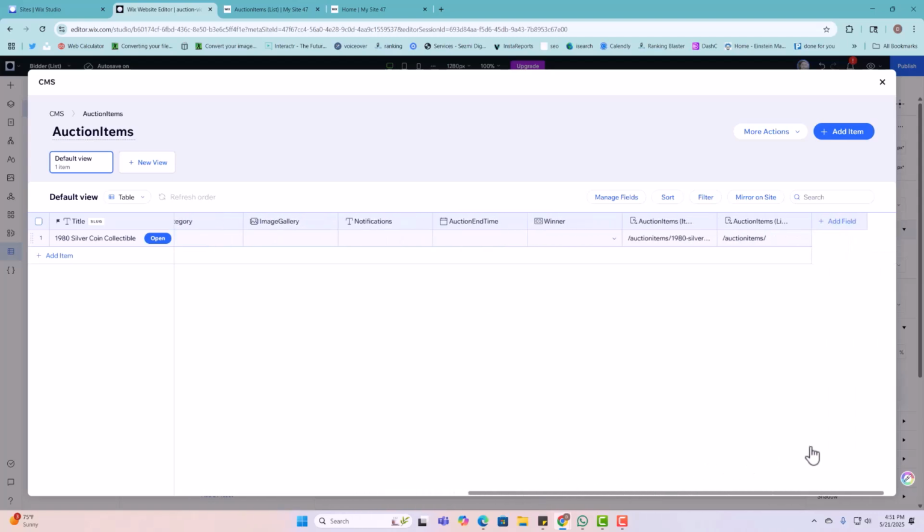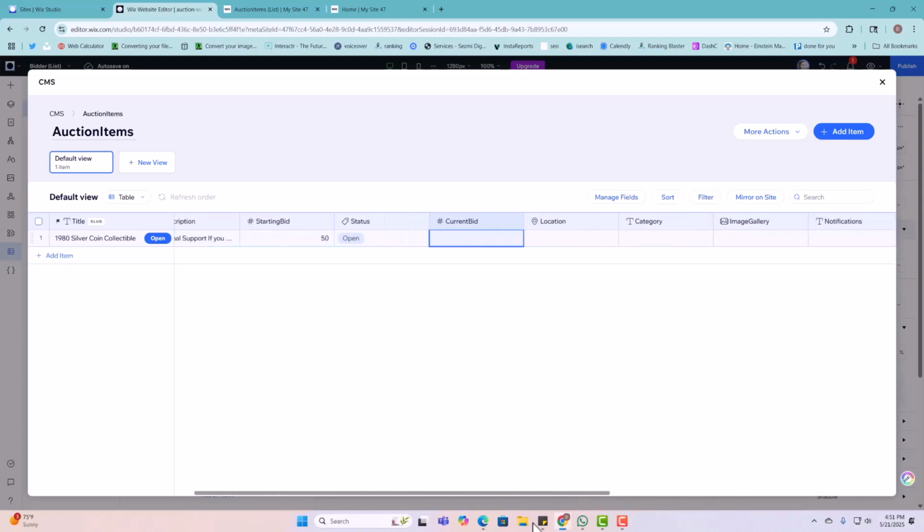Let me make sure, because maybe. Status. Starting bid. Oh yeah, current bid, I was confusing it with this one. So starting bid, you're going to leave it what you want to start the bid at, and then current bid, you don't have to add anything because this is going to be added by the system automatically. And then location, we can do something like that. Category, we can just do arts.